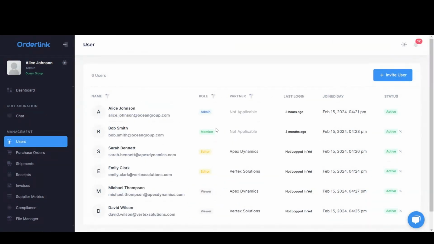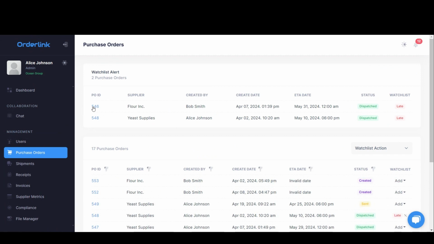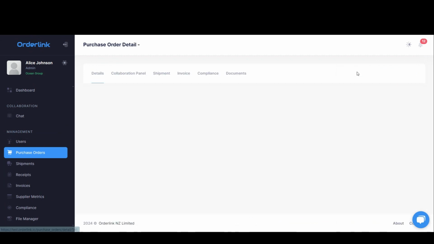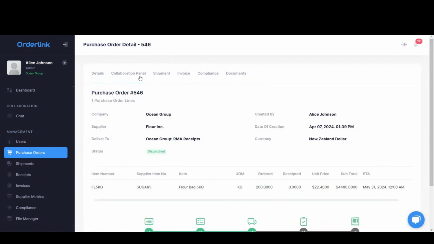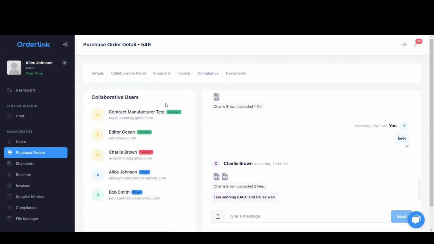Once you have invited your users, you can start collaborating with them on the collaboration panel. So we head into the purchase order, click collaboration panel. You have all of your order stakeholders here on the side. So whether it's you, the buyer, one of your colleagues from Ocean Group, your supplier, or potentially even your contract manufacturer or 3PL that's actually receiving the goods.